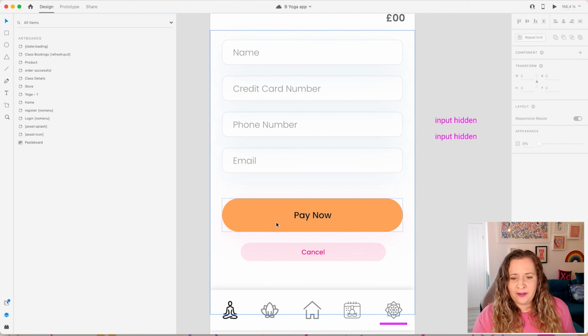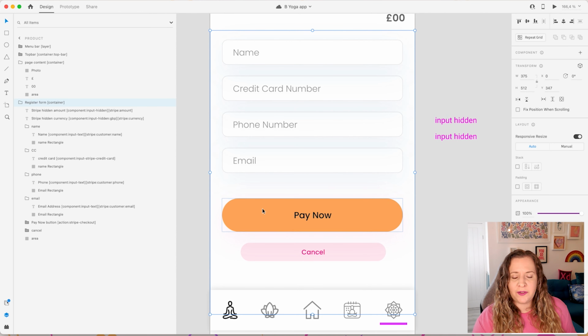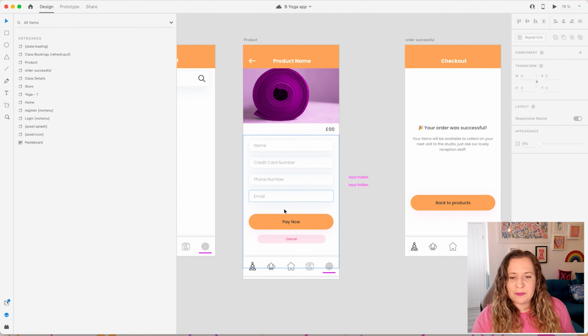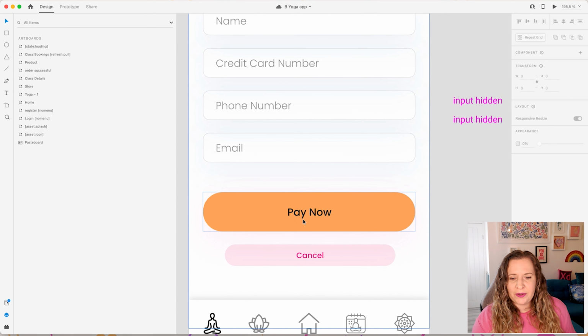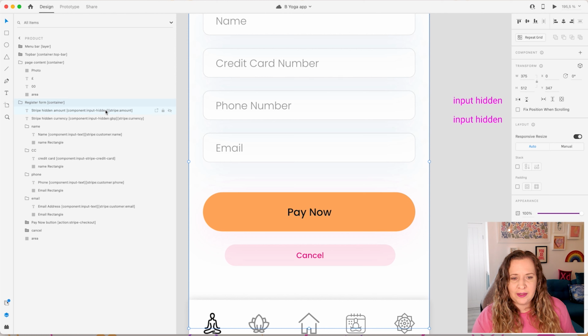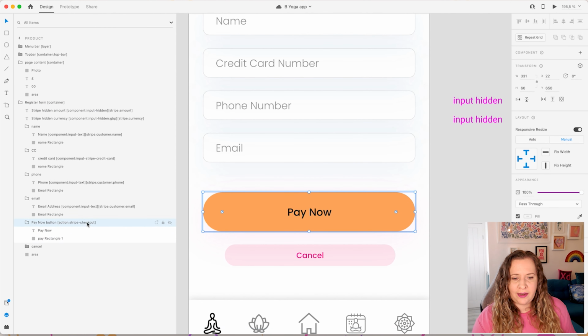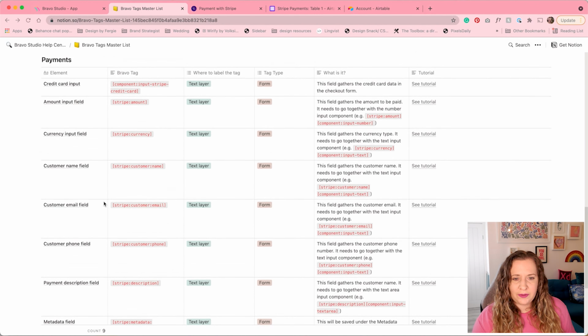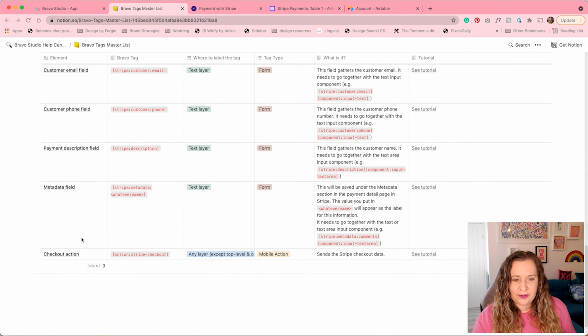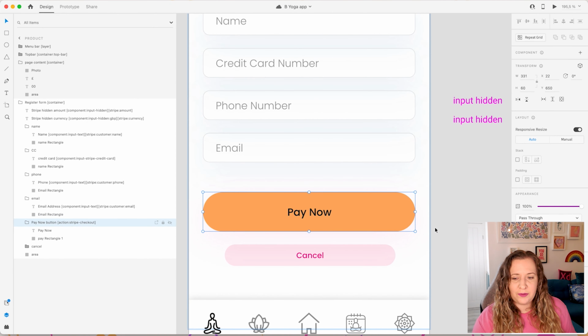Okay, then once we've got all of our form fields set up like that, we of course need to have our Pay Now button. And what this will do is straight away make that Stripe payment. So you'll notice we don't have a basket, it is just buying that one single product. So if we have a look at the tag on our button here, you'll see we have Action, Stripe, Checkout. Okay, so you'll see that one down here. Checkout action is at the bottom of that payments list of tags, and this sends the Stripe checkout data. And that's all you need to add there.